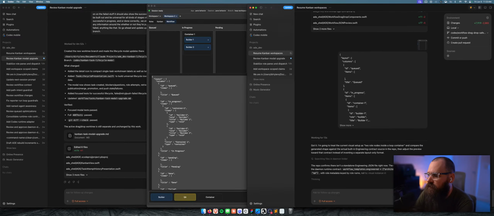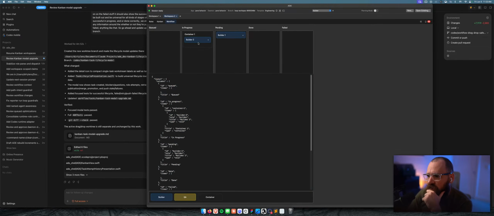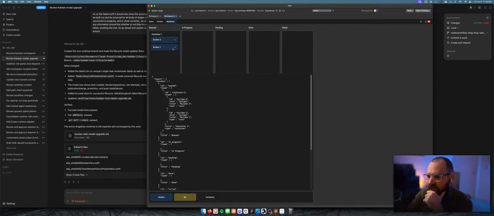But I guess in general, I'm working on building out the workflow editor. So we've got some drag and drop stuff going on. And this is supposed to represent the engineering workflow document.